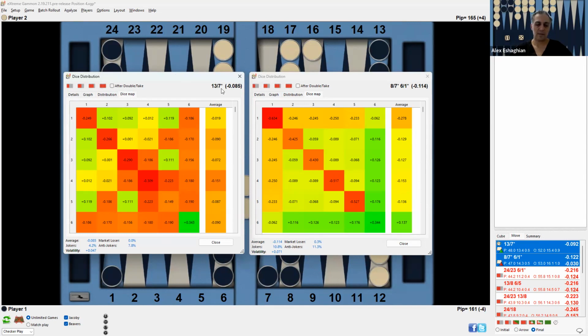So the one on the left is for the top play, 13-7, hitting once, and the one on the right is for the second play, hitting twice, 8-7, 6-1. And these are all the different rolls by the opponent on her next roll. For example, this would be 1-1, this is 2-1, this is 3-1, and so forth. And then going down, this is 1-1, 2-1, 3-1, and so forth. So you have 1-1 to 6-6, and on the far right is an average.